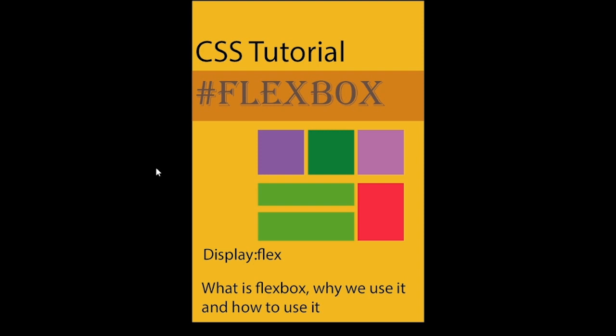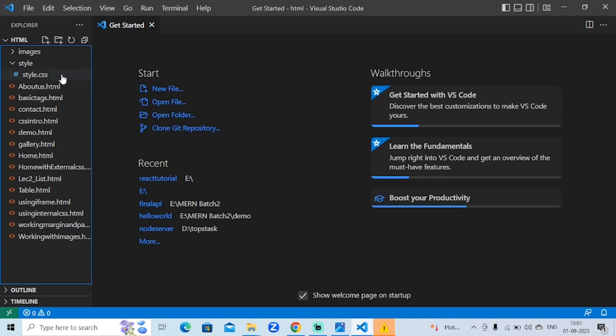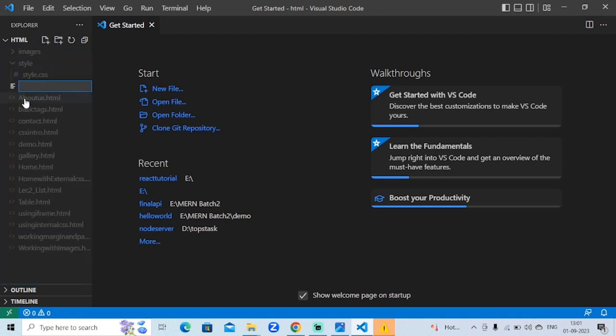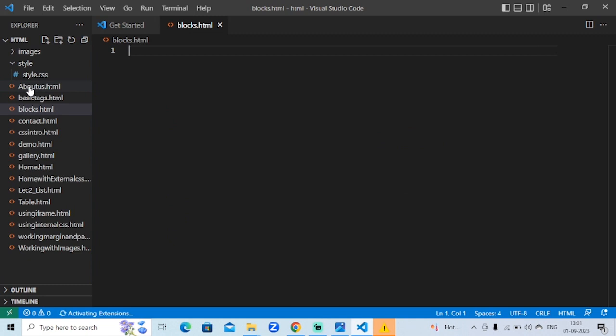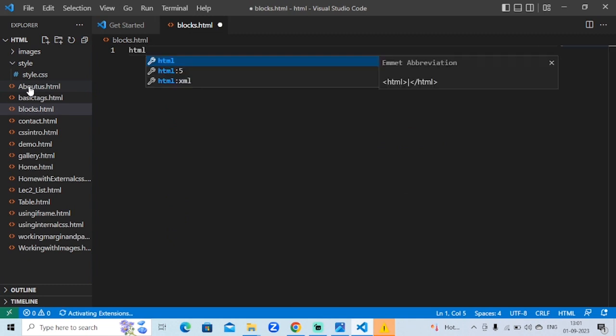I will show you how to create something like this, meaning how we can make multiple divs and align them inside a single row without using float. So over here, let us create a file with the name logs.html, and I will write the basic HTML5 code.